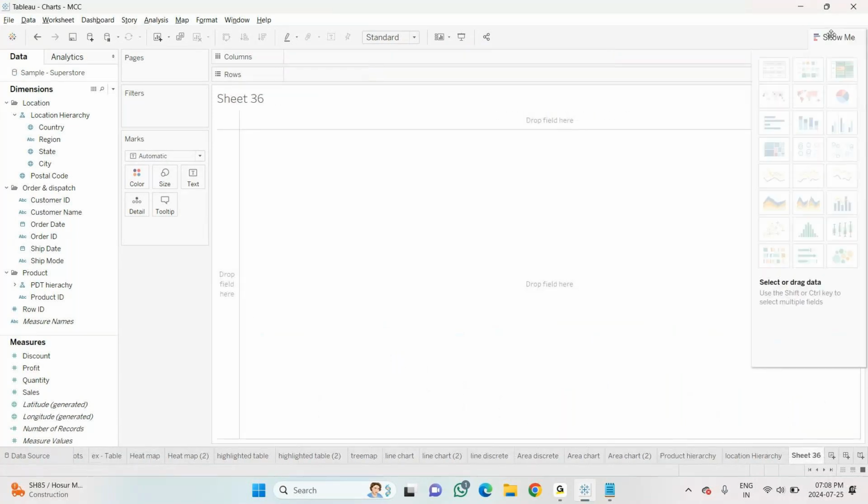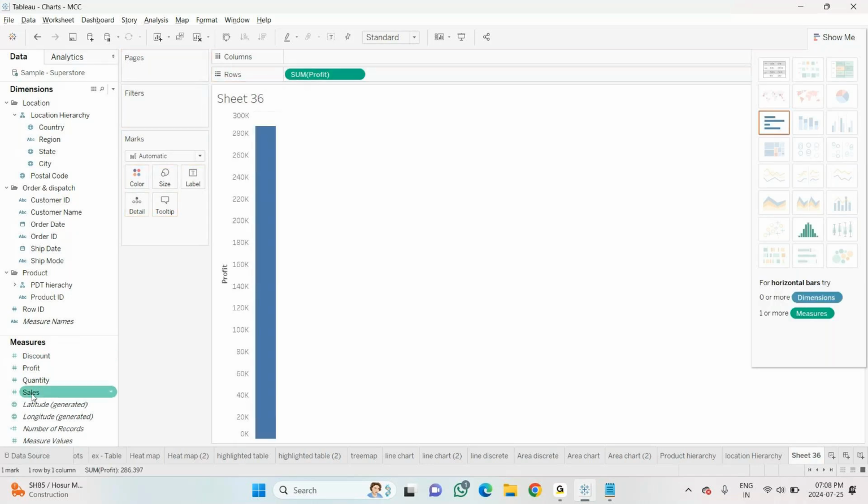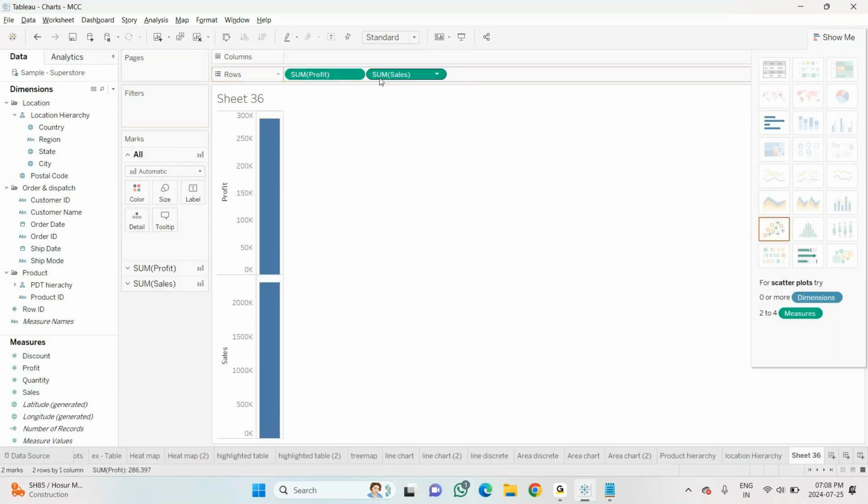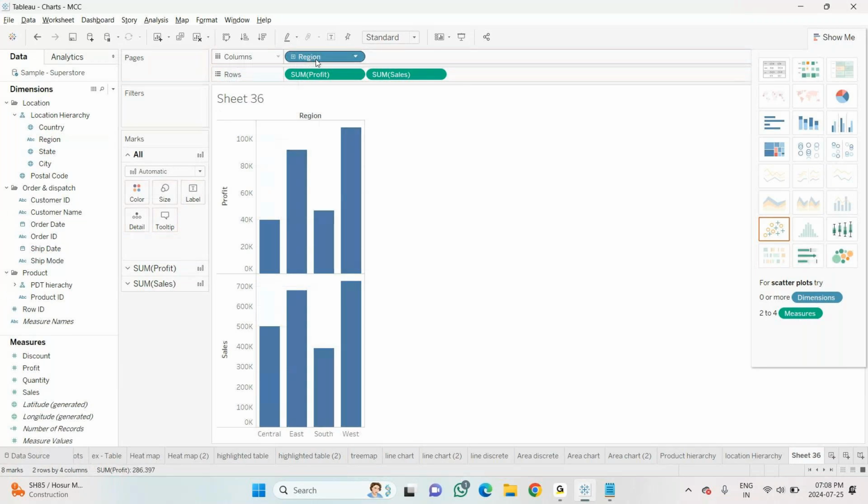Okay, next one. We have here dual axis. Dual axis, the same thing like your line chart itself. Line chart we will be creating here. So what I will do is I will take here first option profit, then I will take a sales. After taking a sales, now I will take a region to the column, okay, to the column.